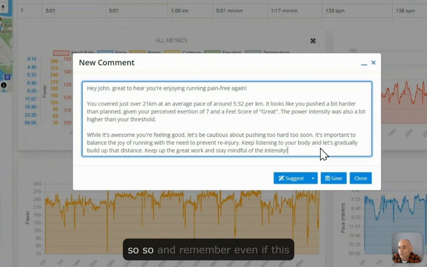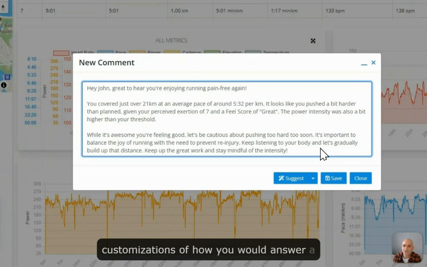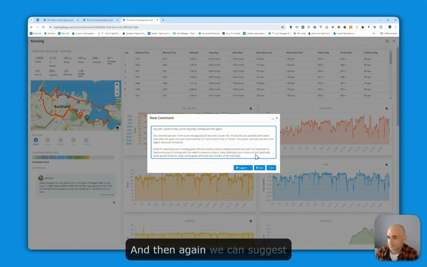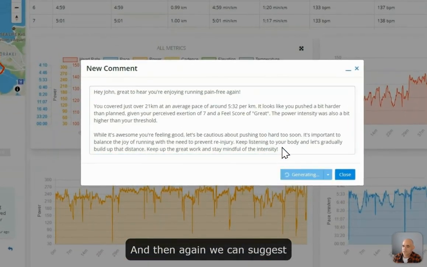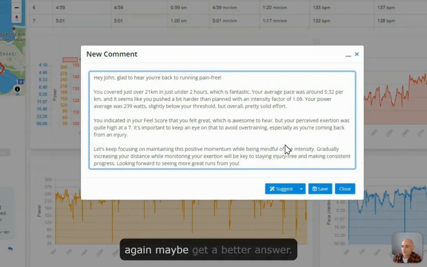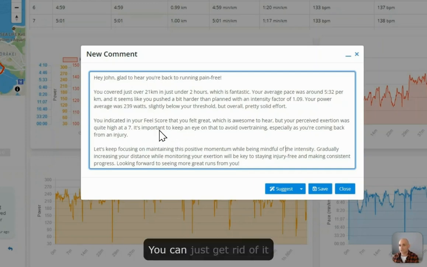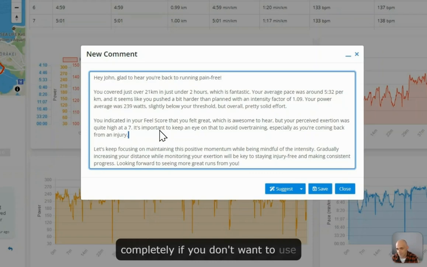And remember, even if this is not necessarily how you would answer something like this, all you need to do is add a couple of examples into the customizations of how you would answer a question like this, and then that'll get closer and closer to what you need. And then again, we can suggest again, maybe get a better answer, something you like a little bit better, or a bit of variation. And again, of course, you can edit all this, or you can just get rid of it completely if you don't want to use it.